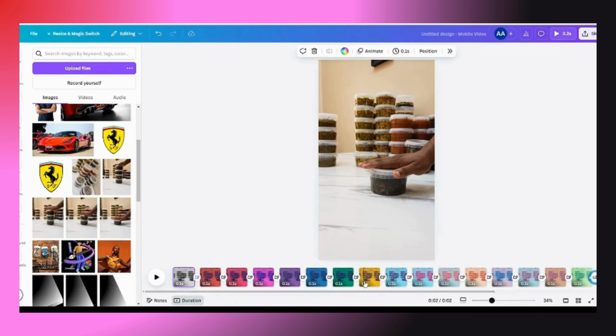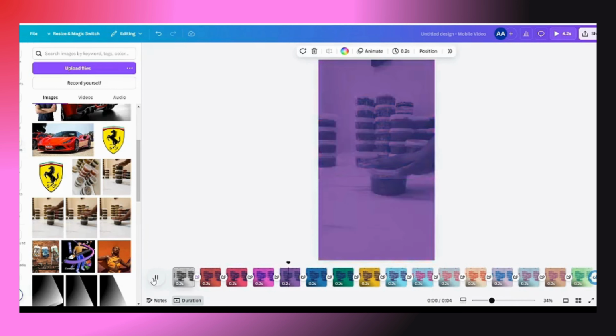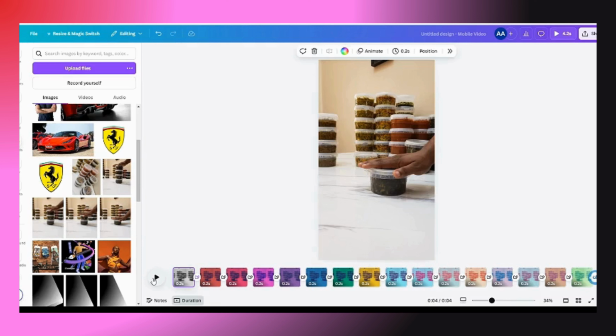If you look at the duration of each of our pages, due to the transition that we added, it has changed to 0.1. That is too fast for us, so I'm going to change it back to 0.2 seconds. So let's play this again to see how it looks. This is exactly what I want. So now the next thing we are going to do is we are going to work on our last slide, because we have created the visual hook.